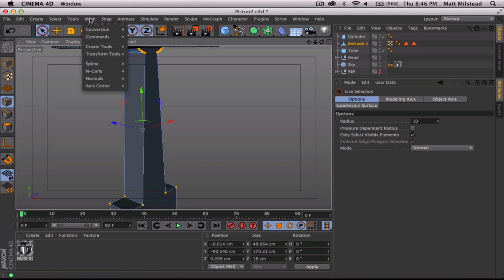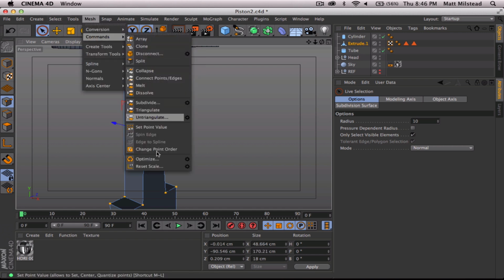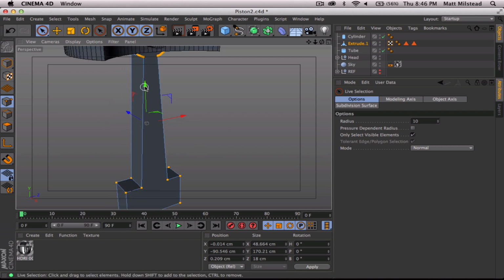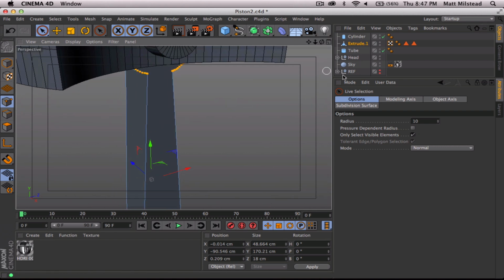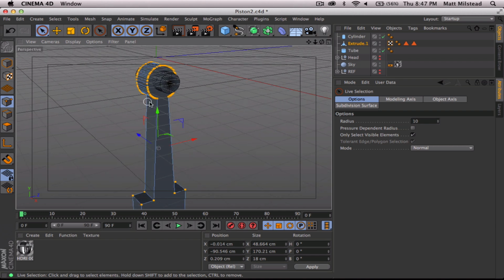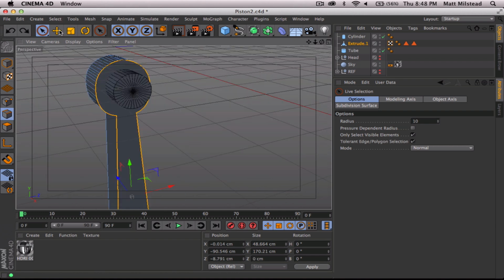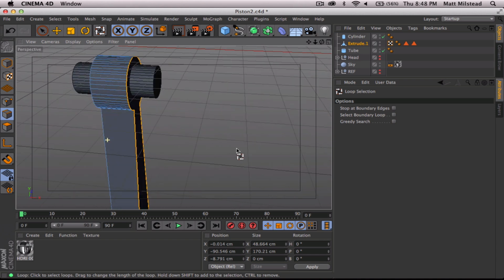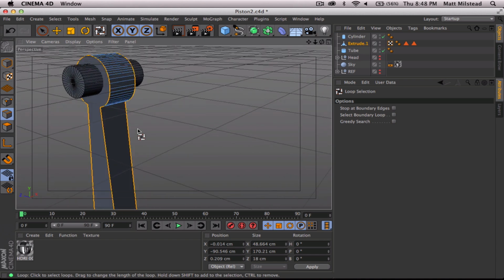Now we're going to go into our point mode, as you can see here, and select all. Then commands, optimize. Now that should make it to where we can select the outside of our loop and bevel that as well. I'm going to turn off the head here so that we can see just the arm. So we're going to go into edge mode, do loop selection, and select the outside. Let's see if we can do this with the other side as well.